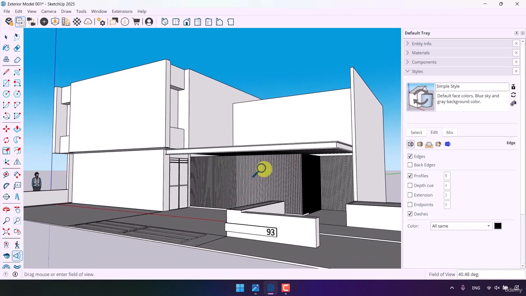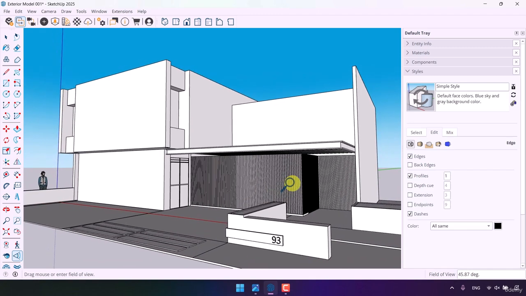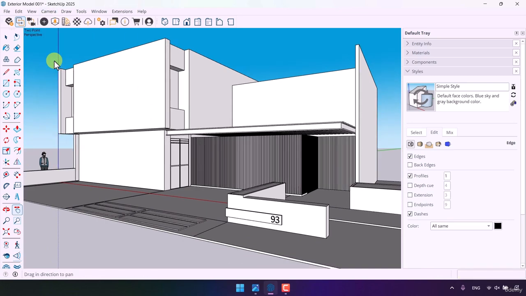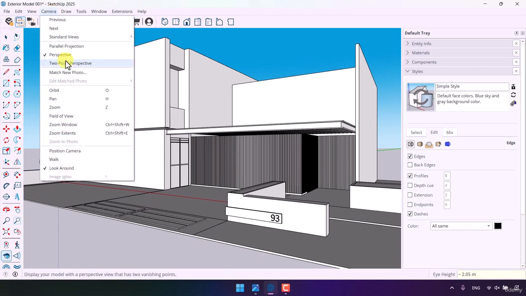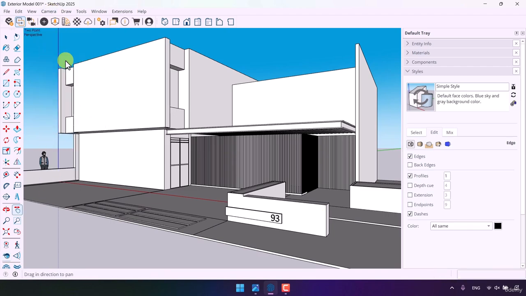In the field of view, you can type the number you want. For example, I want to type 46 and press enter. After all of that, you can click on the camera menu and change it to two-point perspective, and now you have a clear view for your project. But remember, if you do that, the eye height will be changed for you. So I'm going to type 1.8 and now it will be fixed. And if I change it to two-point perspective, it will hold 1.8 for me like that. So this is the final view of the project.